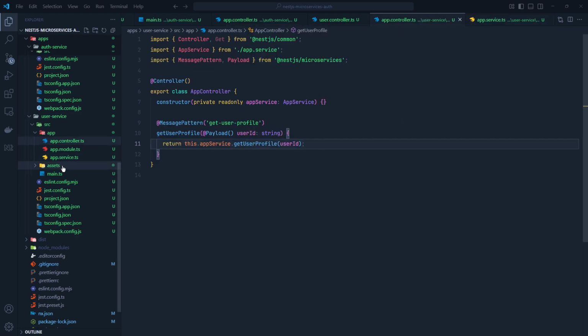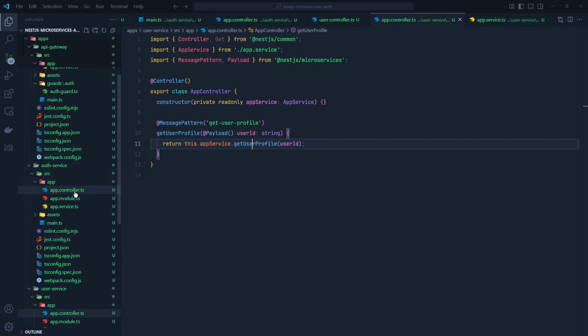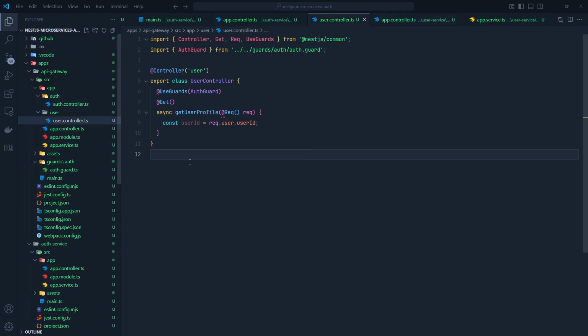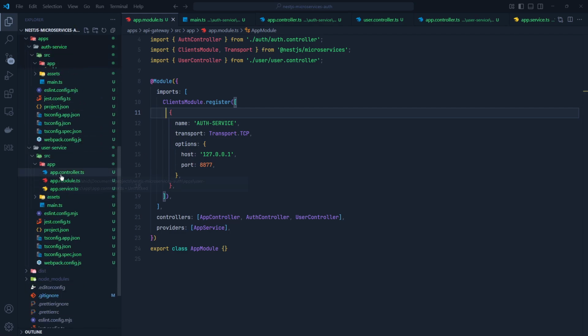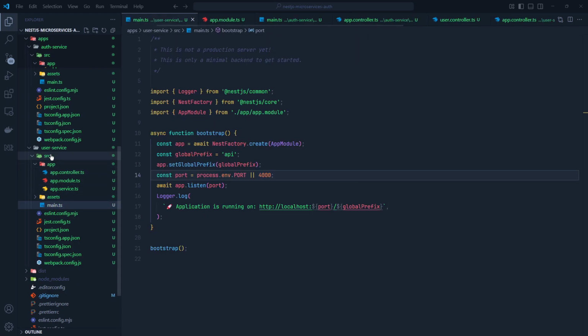Let's save this. And now let me get back to the API gateway user controller, and then we can send a message to the user microservice. So in order to do that, first, we need to actually register a client for the user microservice. So I go to the app module inside the API gateway. And here, as you can see, we have already registered a client for the Auth Service. We just need to do the same for the user service. But I think we did not configure the user service to listen on the TCP transport layer. So let me go to the main.ts of the user.